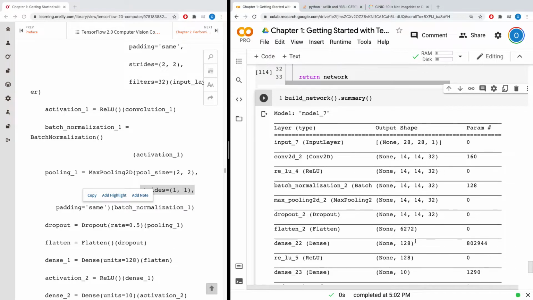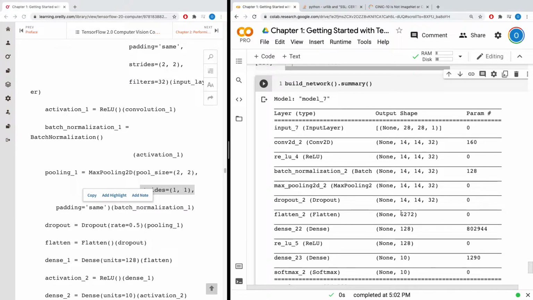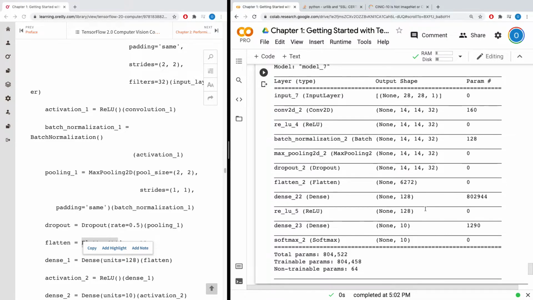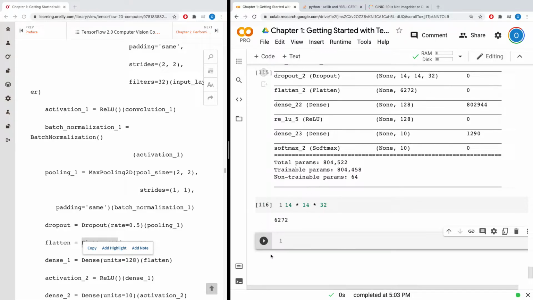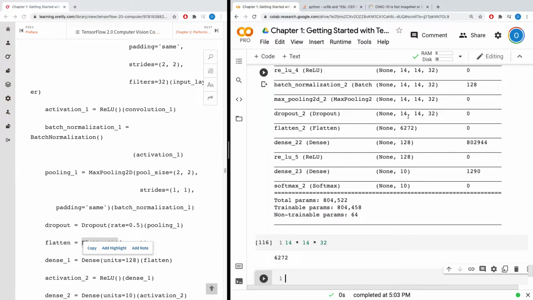So we have the dropout, nothing happened in dropout. Then we flatten. Essentially, what the flatten layer does is that it just takes all these three components and turns them into one. We see how the batch size. So if you multiply 14 by 14 by 32, you are going to get that value, and you can see the 14 by 14 by 32. You will see what we have. So you have 6272. That's what the flatten does.